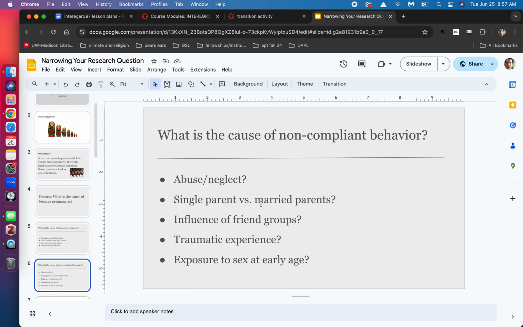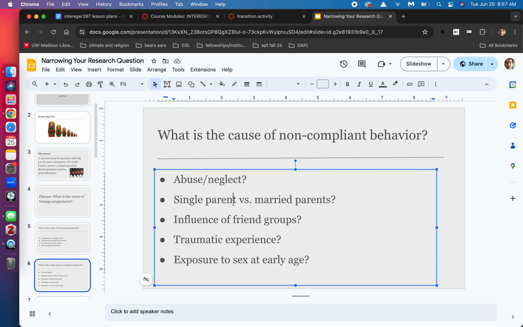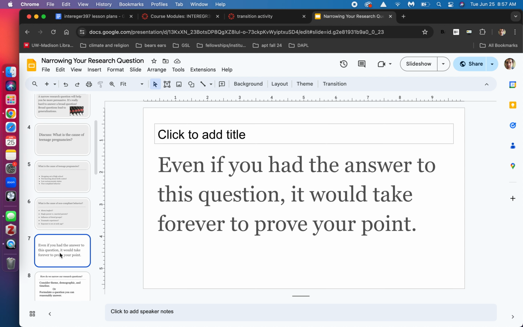At what age do teenagers get pregnant? And what does it have to do with their parents' divorce? That's a little bit better. Okay.